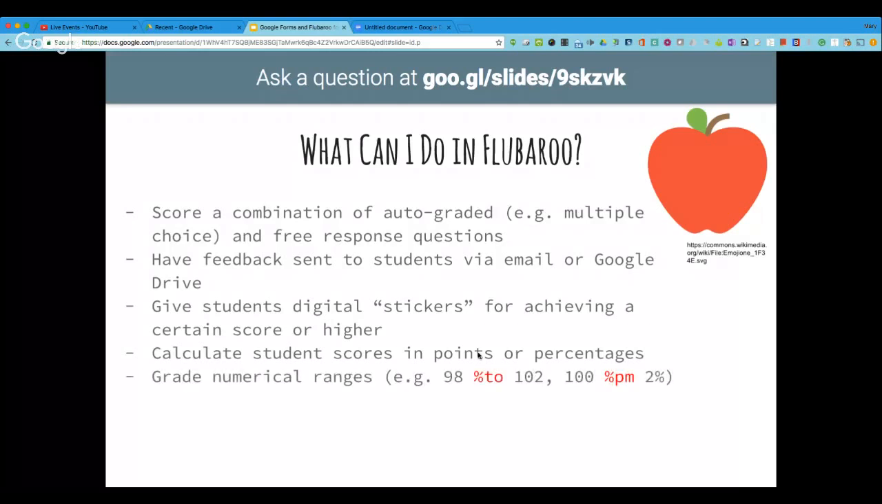And there are a number of operators that you can use. So you'll see in the slide here in red, I have some expressions. So let's say that your answer can be anywhere between 98 and 102. You could add the operator %2, or let's say you want it to be 100, but plus or minus 2%. Those are examples of some of the extra operators that you can put into Flubaroo for auto grading.